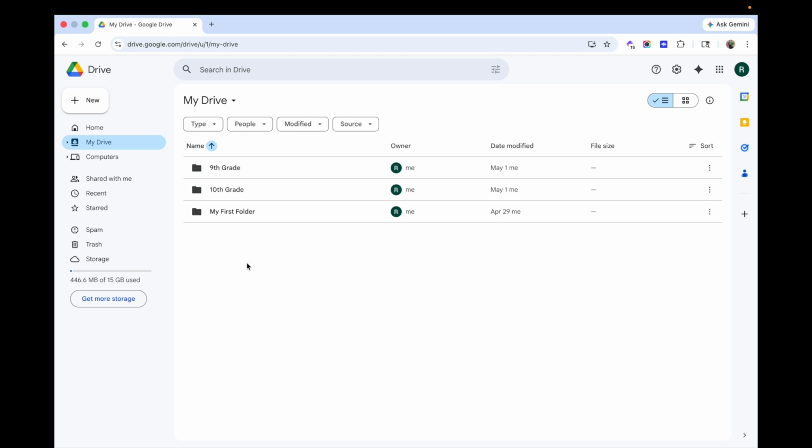If you don't know how to use Google Drive, there is a link in one of the cards above me that will take you to that training of how to use Google Drive and the foldering as well. So we have the 9th grade folder, 10th grade folder, and my first folder.